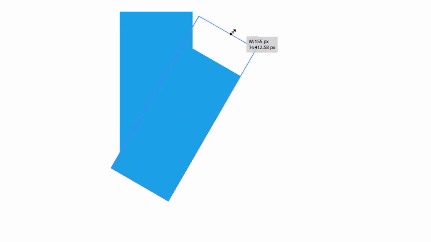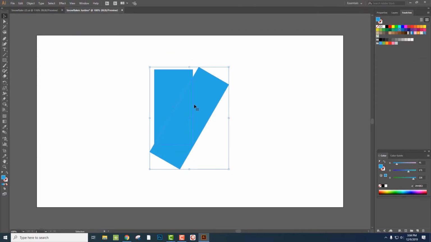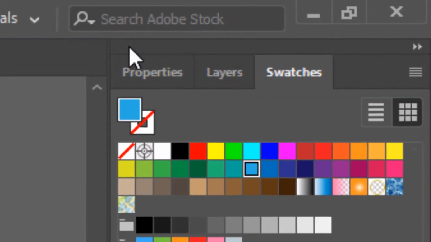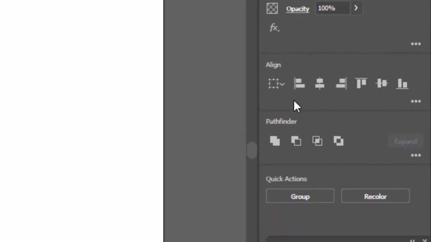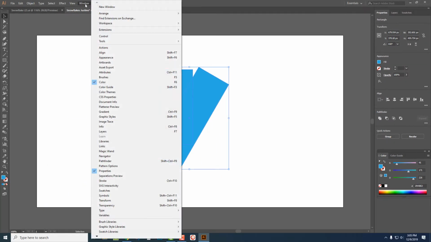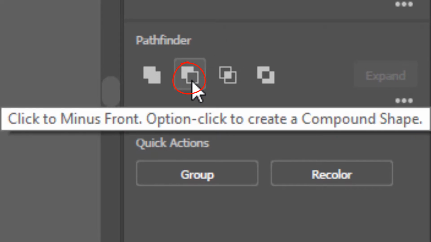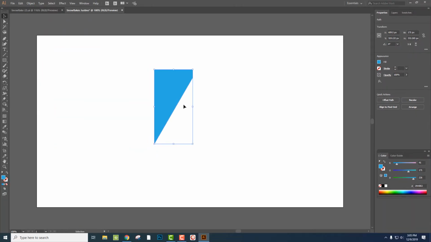Drag that rectangle over so that the corner goes through the corner of the rectangle. Then drag this longer so that you also overlap the rectangle here. Use the Selection tool to select both objects, and in Pathfinder, which is located over here in the Properties panel about halfway down. If this is not visible, again, go to Window and choose Pathfinder from the alphabetical list. So in the Pathfinder section of the Properties panel, choose the second button, which is Minus Front. You now have a 30-degree triangle.